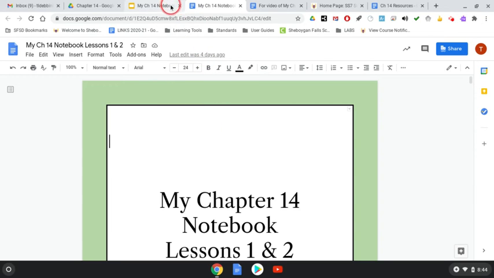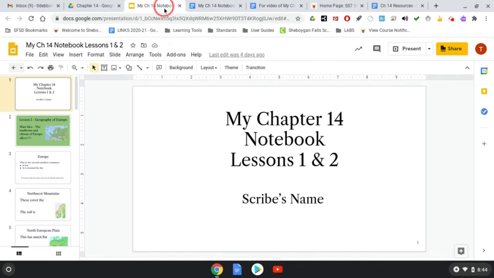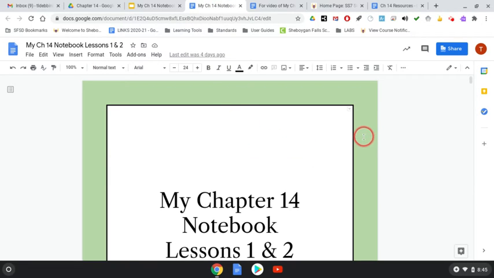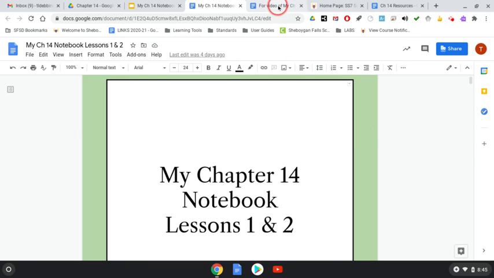But those are the two options that you have, either the slides for your notebook, lessons 1 and 2. Lessons 3 and 4 will be on another document. It was starting to get pretty long, so I broke it into two halves. And then you have the doc here as another option for you.